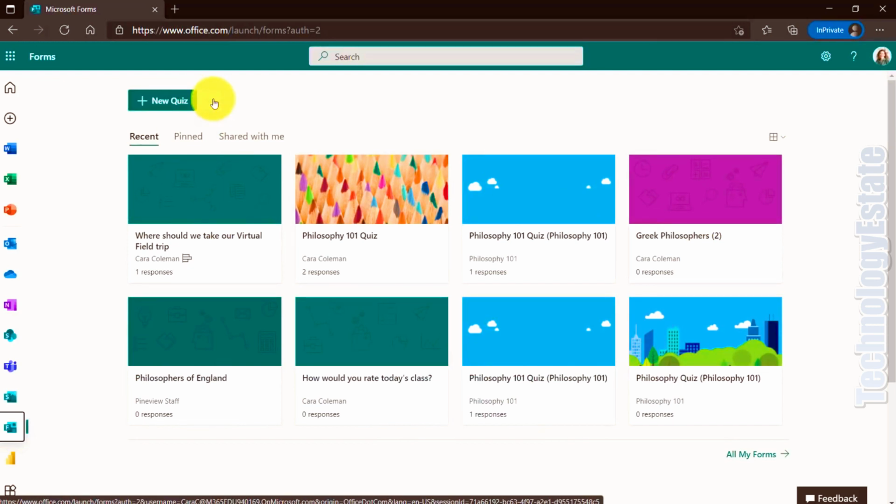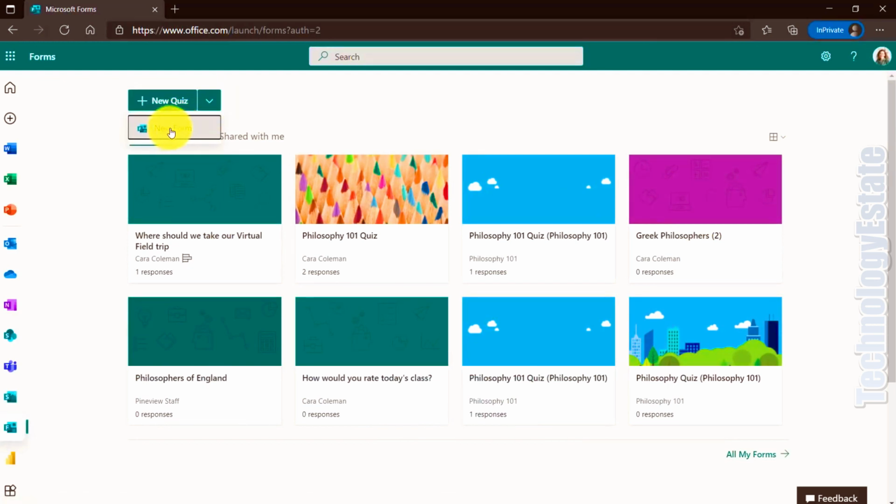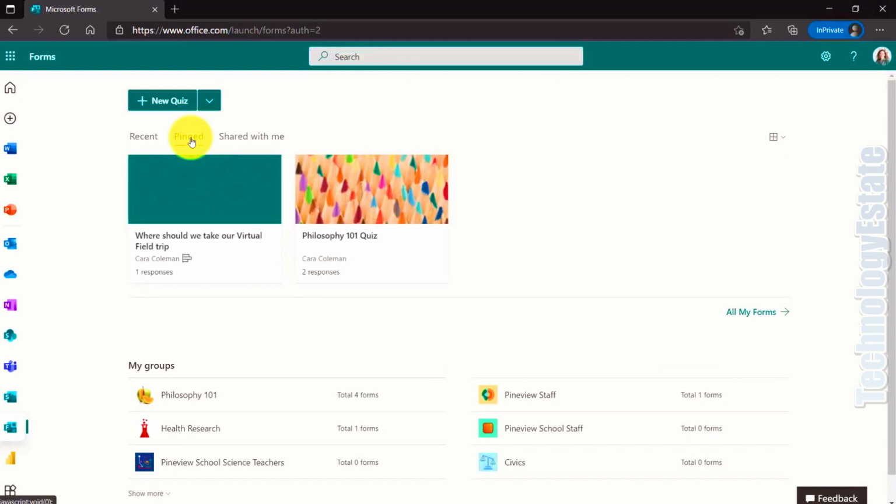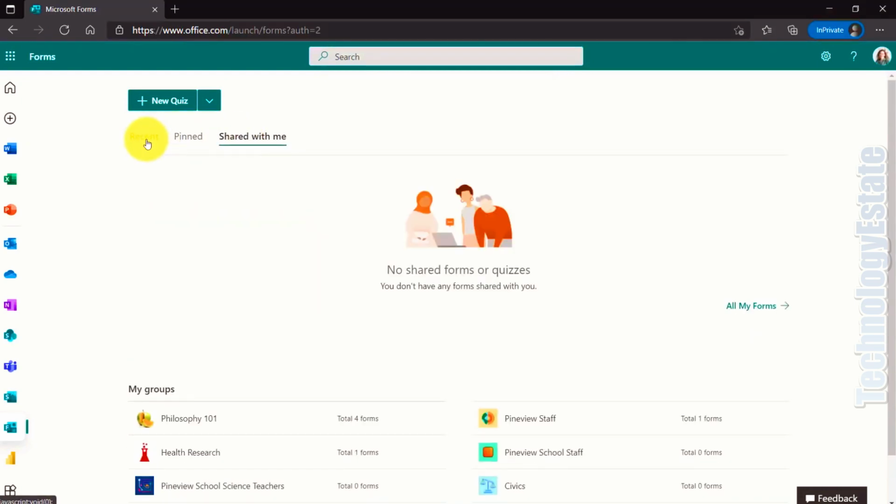Now you see new quiz here. I'm signed in as an educator, so that's the default, but for anyone else signed in as a non-educator, you'll see new form here. What's been done is there's recent. These are my recently used forms. There's pinned. Here's a couple of forms that I've pinned and then shared with me if people have shared forms.